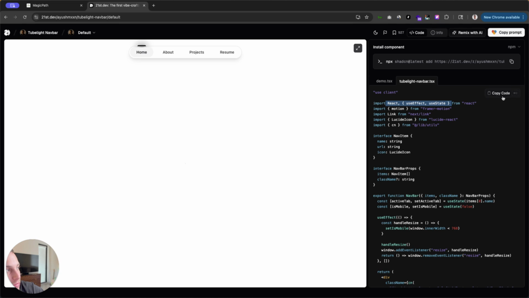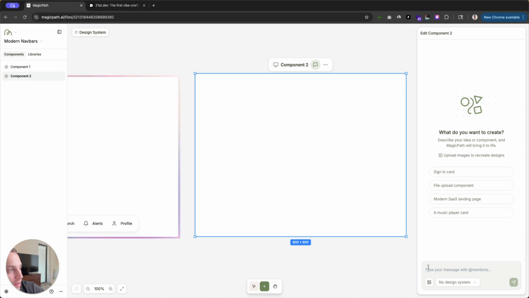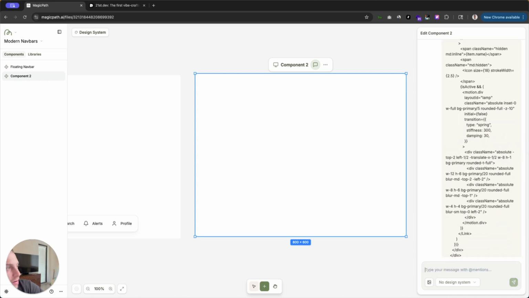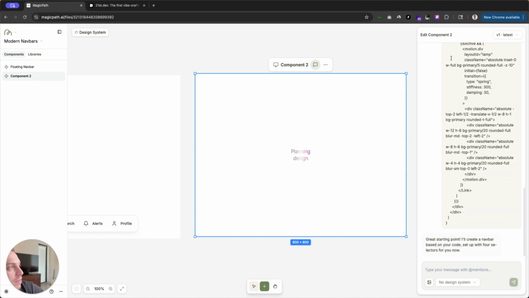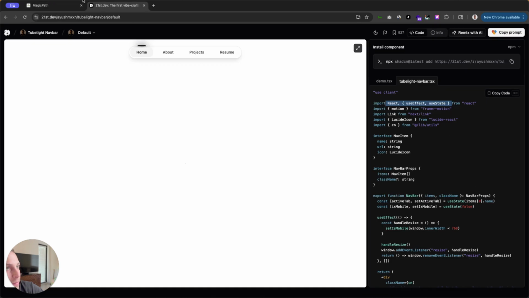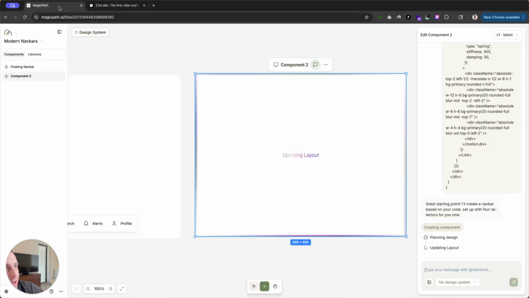So what I'm going to do is get this code, and I'm going to say, okay, let's build a navbar with 4 selectors based on this code, right? And then press enter. So we first state what we want to build, then we paste in that code from here, right? And eventually it's going to build something out like this.